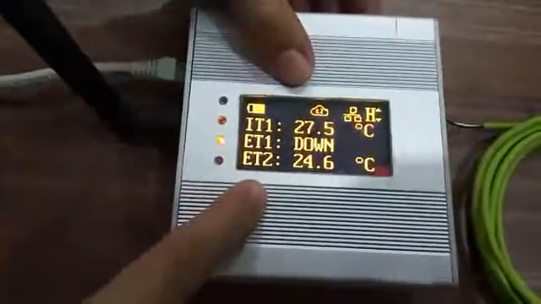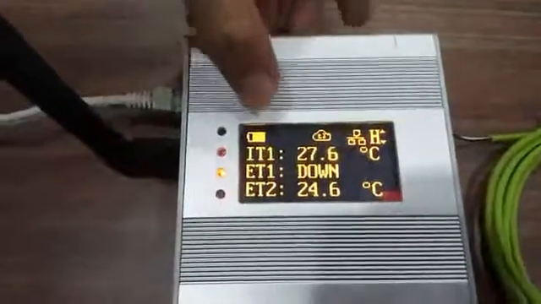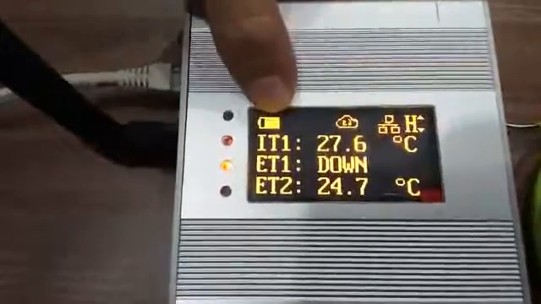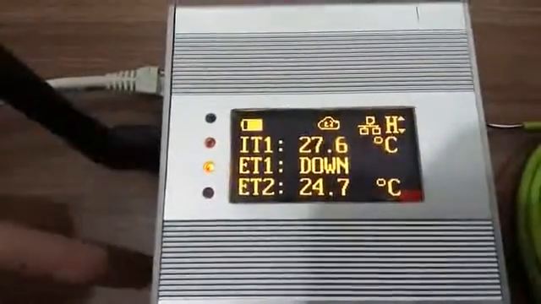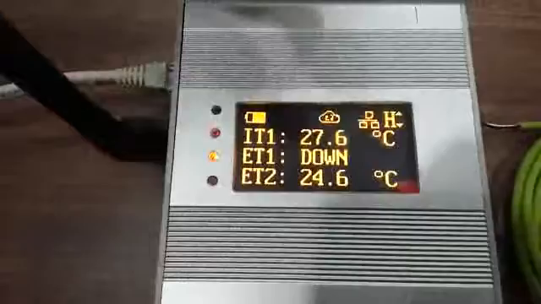This is the display of our module. We can see a battery symbol. It shows the status of a battery. And if we plug in a 5-volt adapter here, you can see that the battery will be charging.